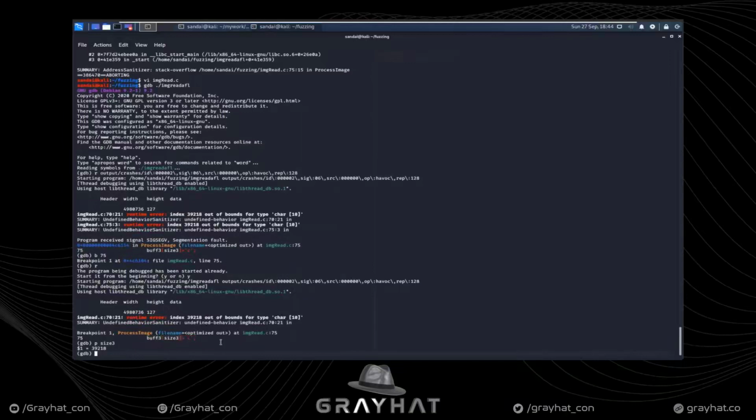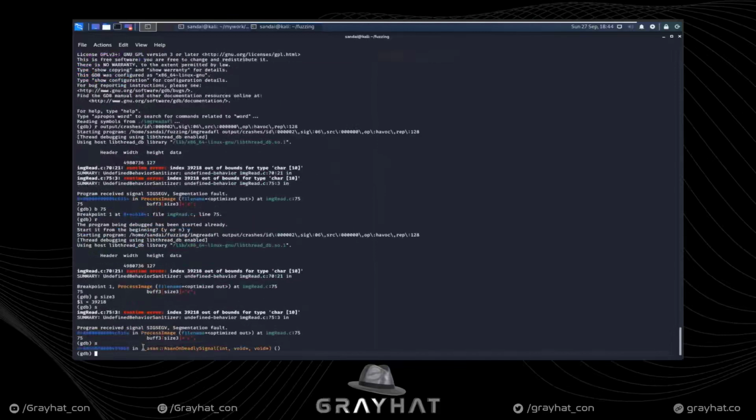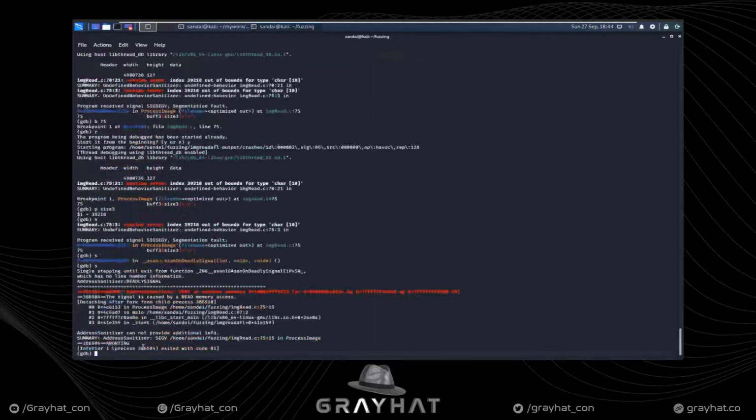So this was the root cause in the second case, where the index value was so big that it was out of bound for the buffer, and that was causing the program to crash over here. So if you do a step in, the program will crash over here, as we can see. And so this was the root cause. So this is how you figure out the root cause.